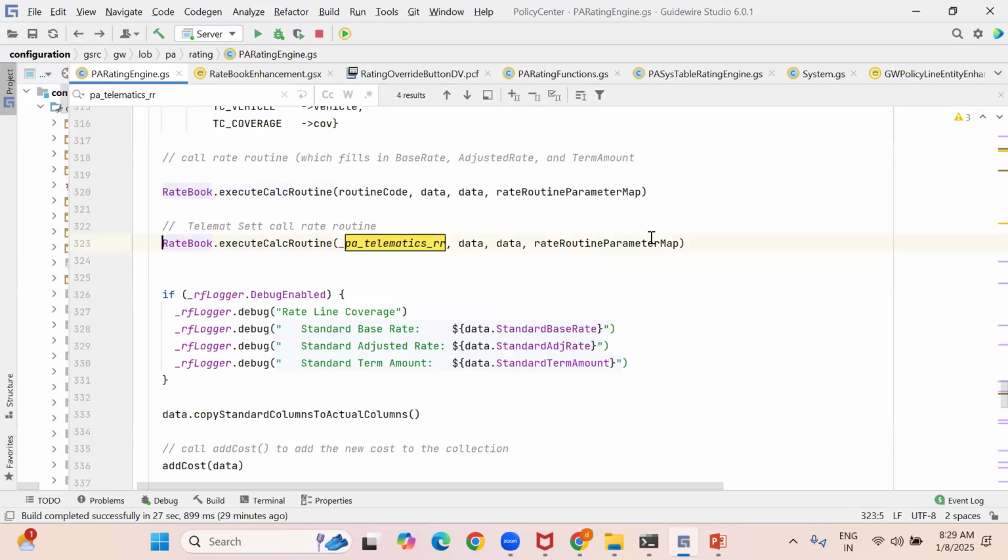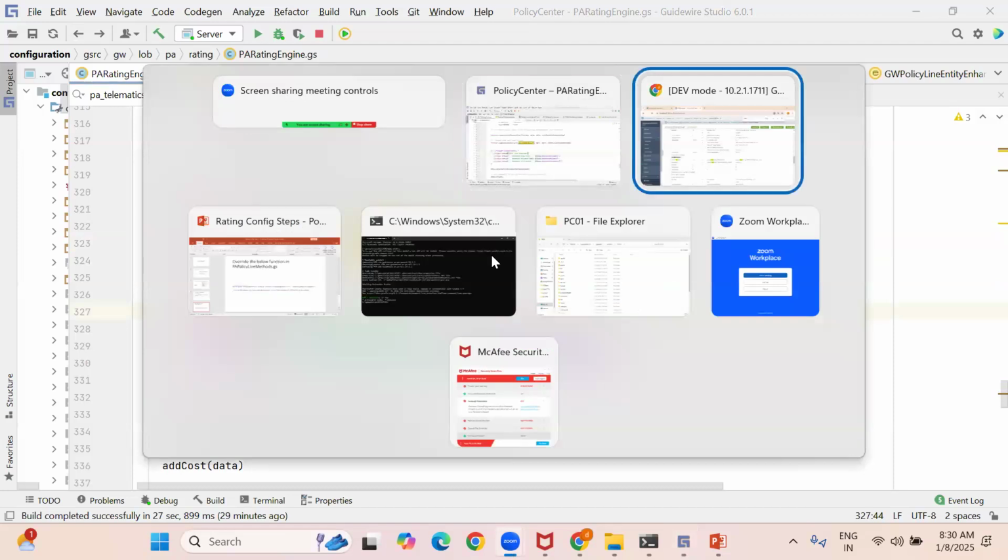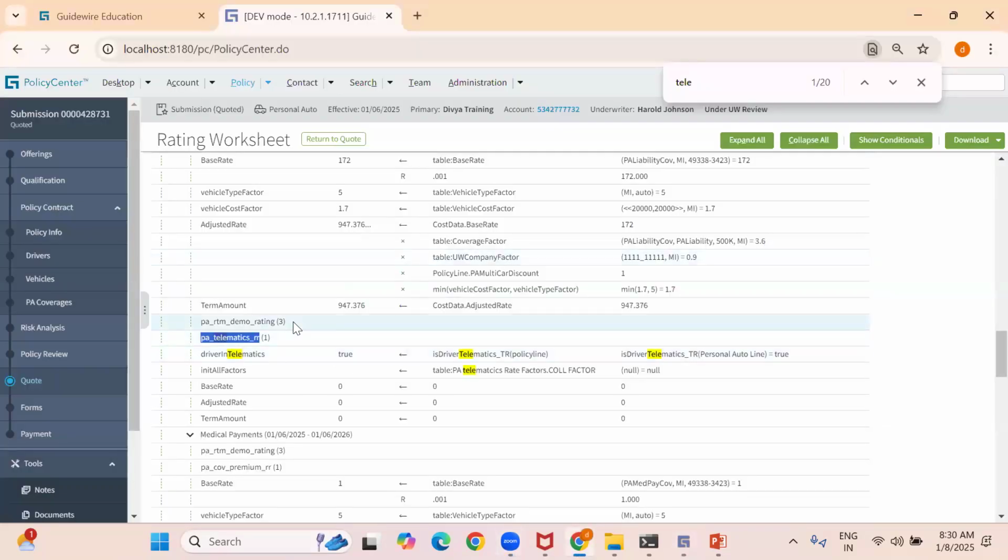If any new rate routine has been created as part of the rate book changes, then you have to call this line in the particular rate engine class. Once that is done, the rate engine will identify the particular rate book with that rate routine. Yesterday we didn't add these two lines. Once it is done, whatever rate values are available in that particular rate routine will come here.